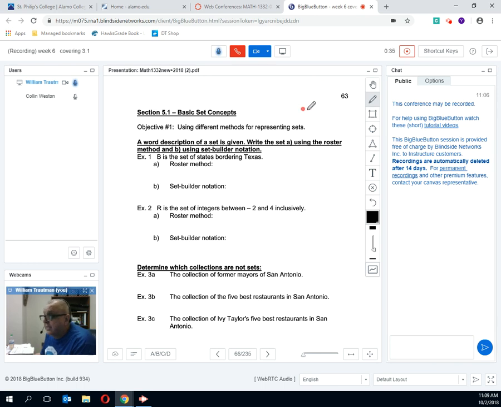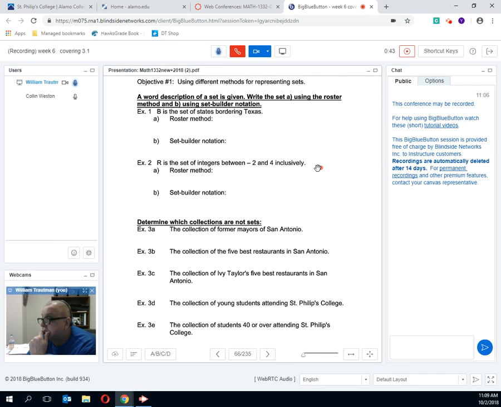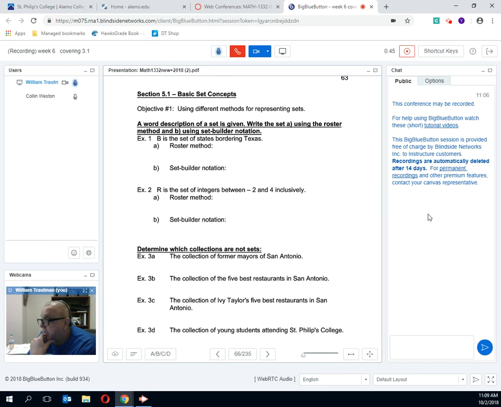Let's take a look. This is the beginning. The title of this is Basic Set Concepts. If we take a look at this, let's look at the two ways of writing sets. They say using the roster method or using the set builder method. The roster method is a list.